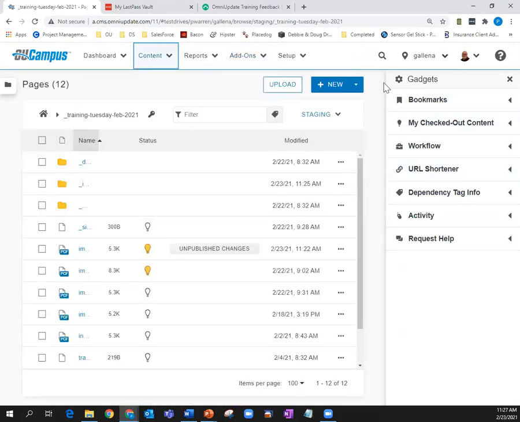And with the gadgets, they are person specific. So you can go ahead and select your gadgets here, and each individual user would have their gadgets available there.